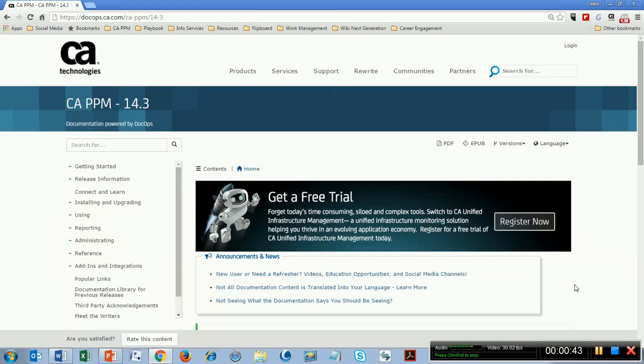I've already accessed the CA PPM 14.3 documentation from the main documentation page. We're looking at the 14.3 version here. And the first thing that you'll notice is that the screen presentation in Viewport is much different. It's a much more modern and elegant interface. The layout is similar to the previous in Confluence, where we have the table of contents here on the left-hand side. We have the search box above the table of contents.